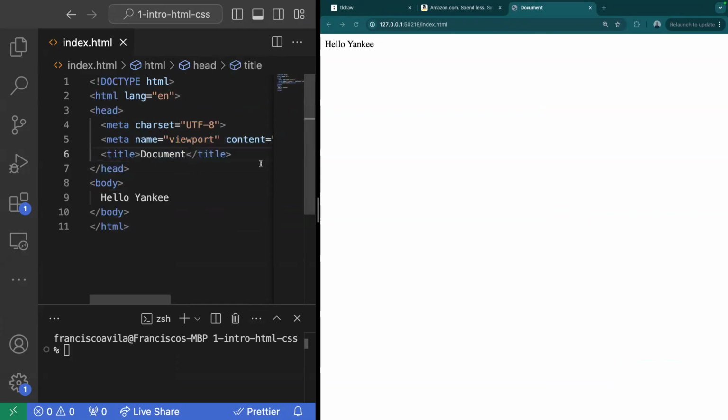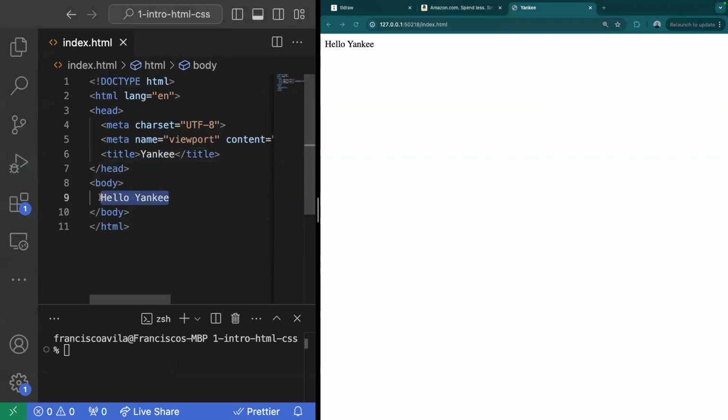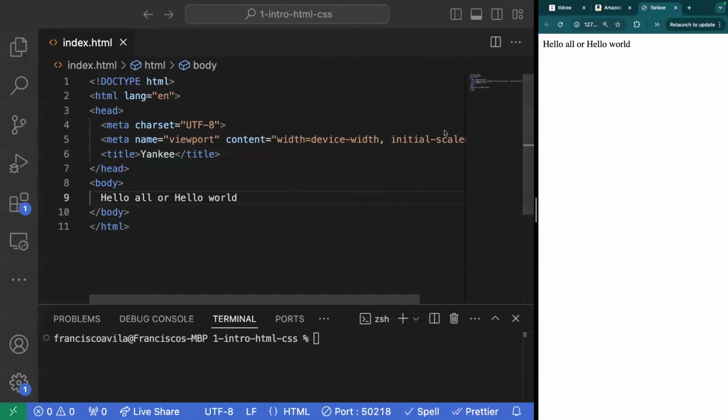So for example, if I wanted to do Yankee in here, you'll see that live server updates, and now my tab says Yankee instead of document. And hello Yankee, well, I could change it as well to hello all or hello world. Once autosave gets triggered, then it gets updated through live server. And that's the very basics of how the communication between the browser and the HTML document element happens.